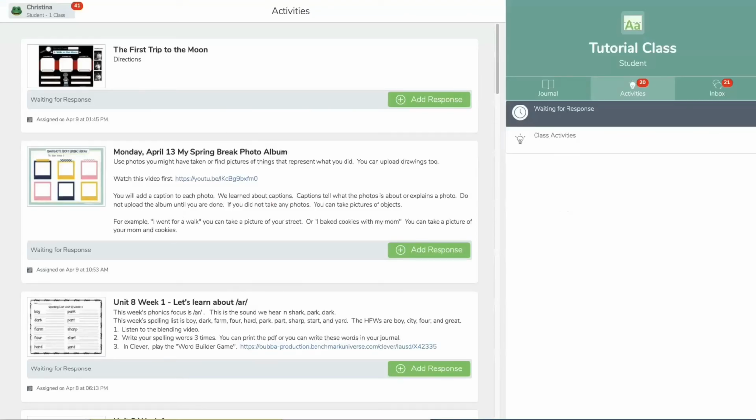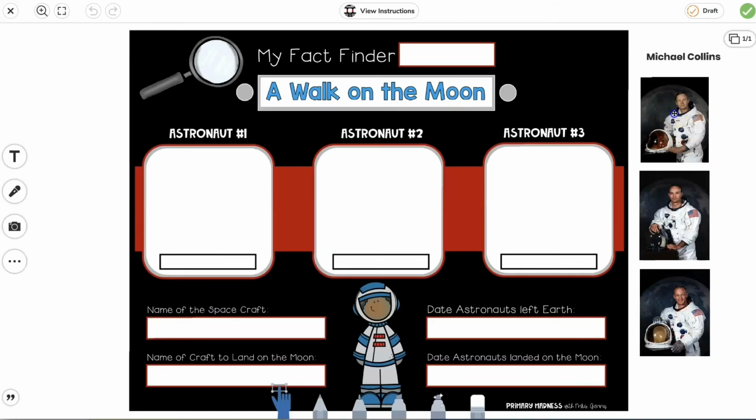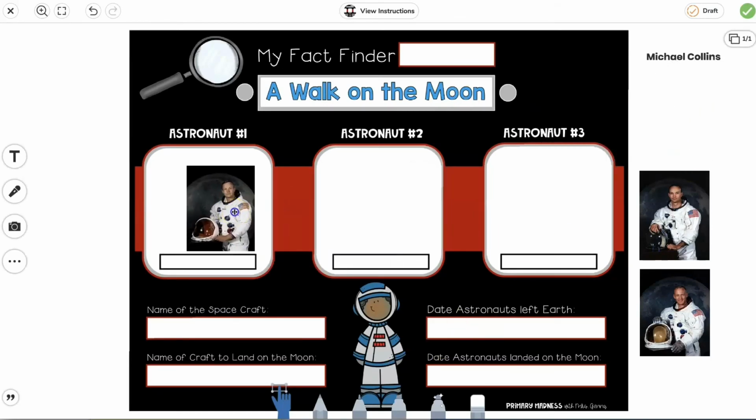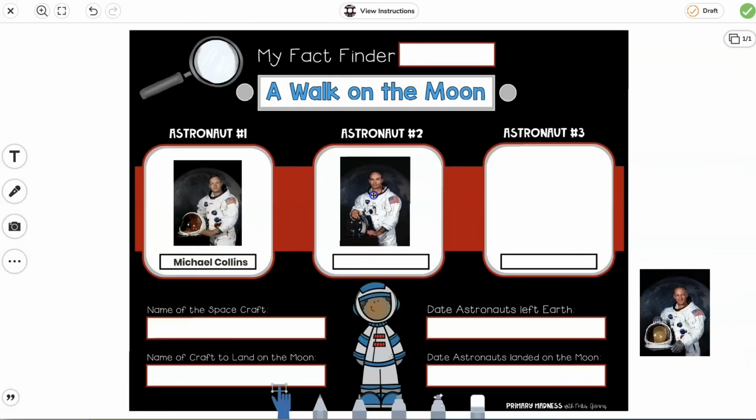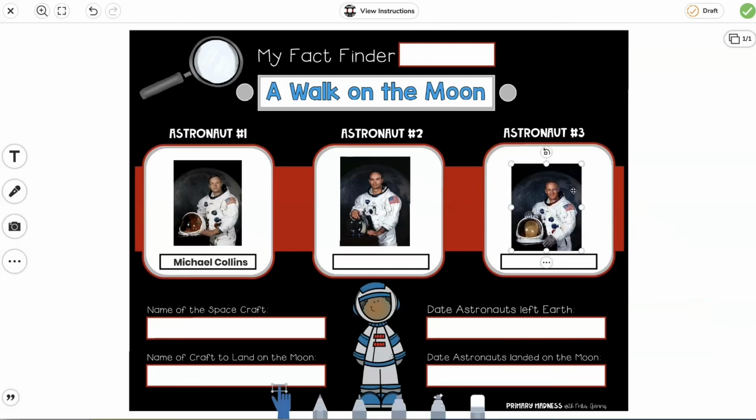Now I've signed in as a student. If my student goes to activities, it will be here in activities. We're going to pretend that the directions are here. I'm going to add a response. And now my student can move these boxes into these predetermined text boxes. Well, there you go. I hope you found this useful and know how to assign this activity. And then they can also add text here on their own or add their own pictures using these tools.